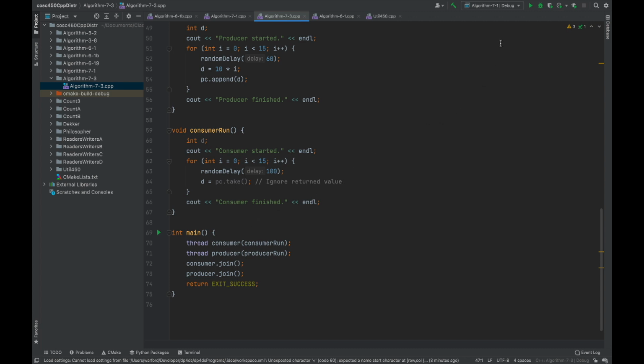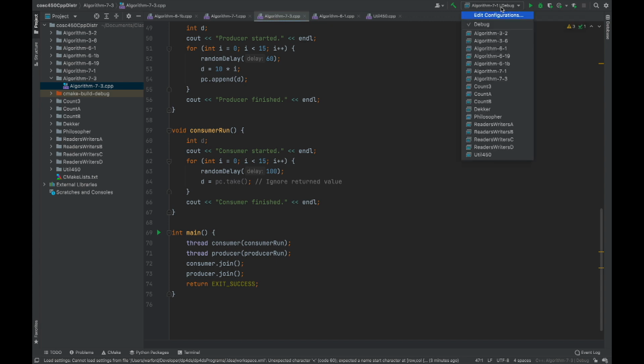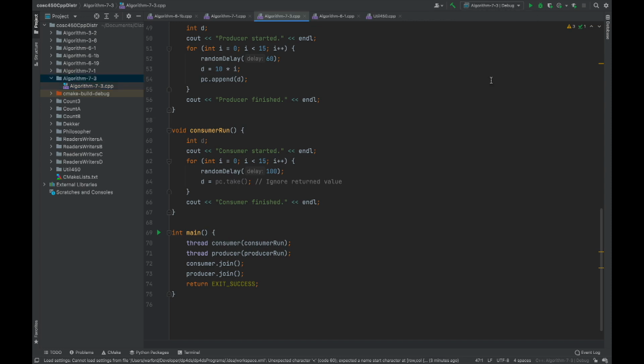So let's come up here and select the project that we want to run, which is algorithm 7.3 on the CLion IDE. We're no longer using NetBeans, by the way, in case you didn't notice. And let's give it a run here and see what happens.